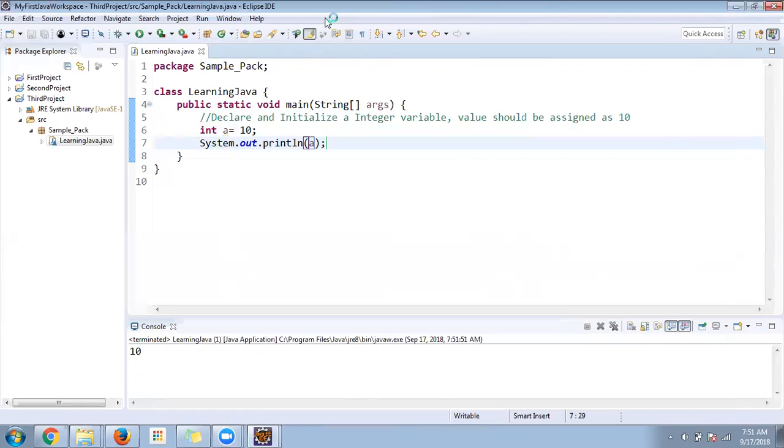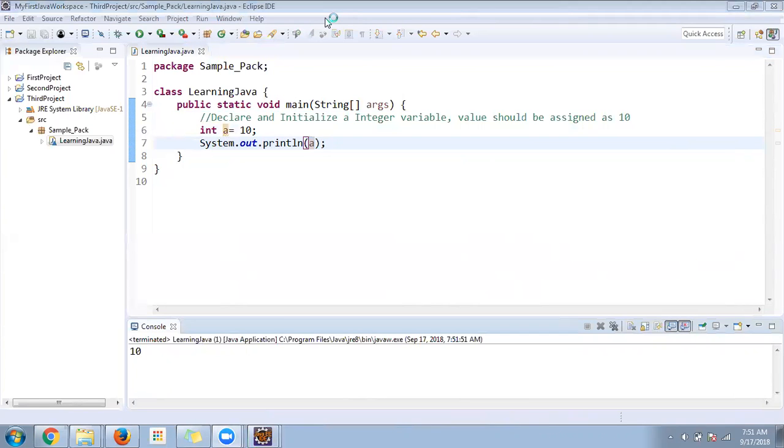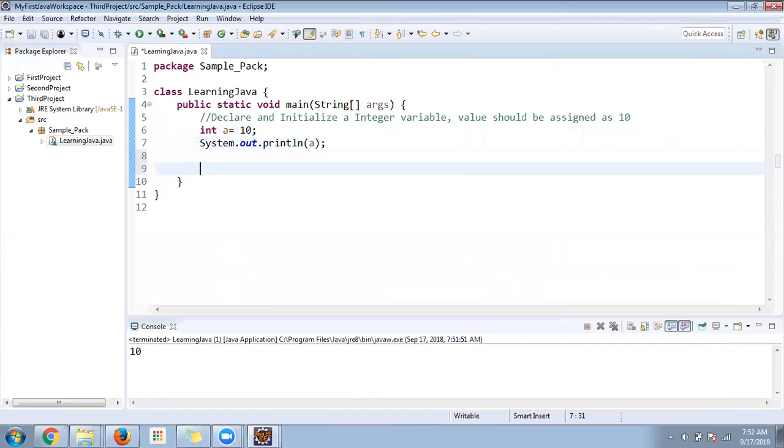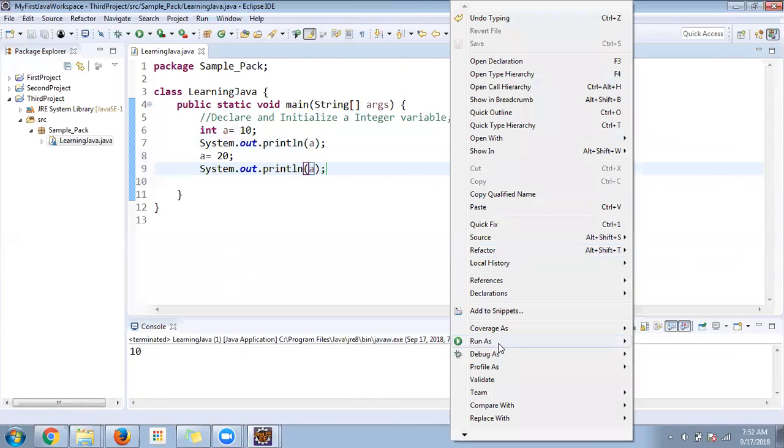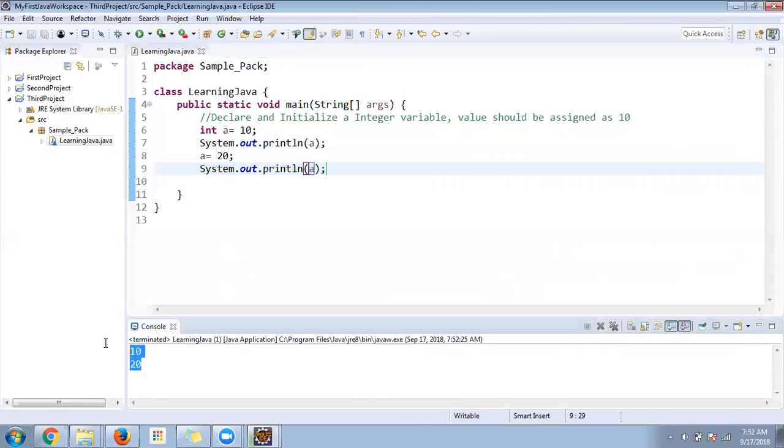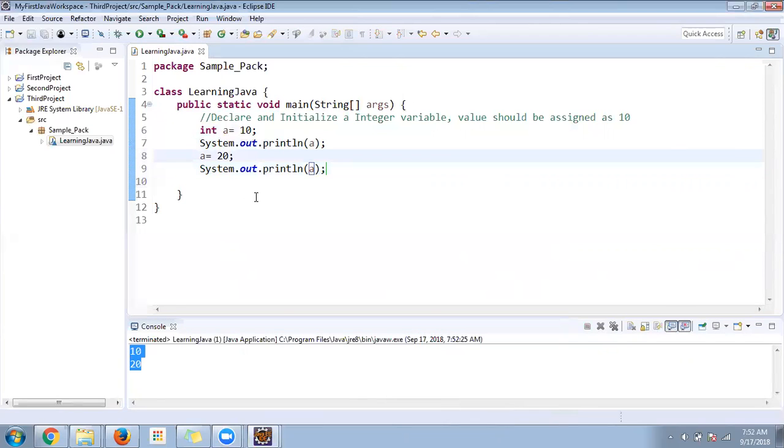Thank you so much. Now next, hi Mayuk. Mayuk, I want to reinitialize the value of a to 20. Then I want to print the value. Yeah, we can just write a is equal to 20, and then print a. So now let me run this. 10 and 20.